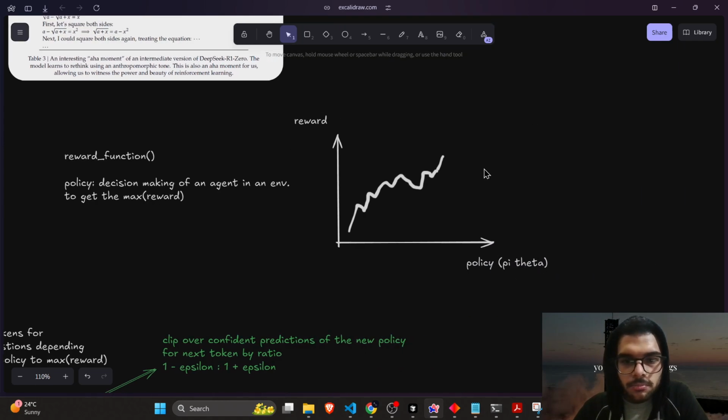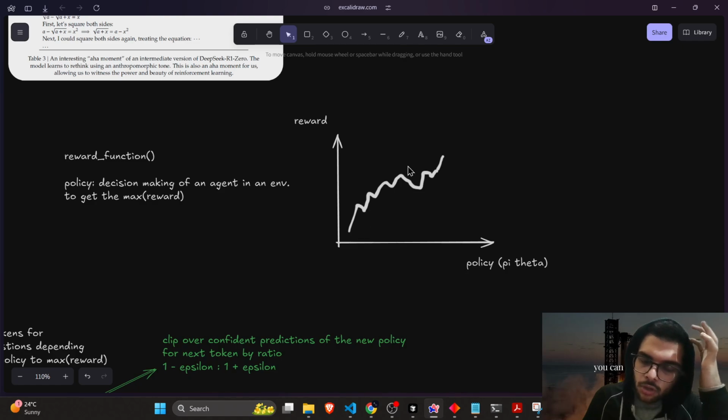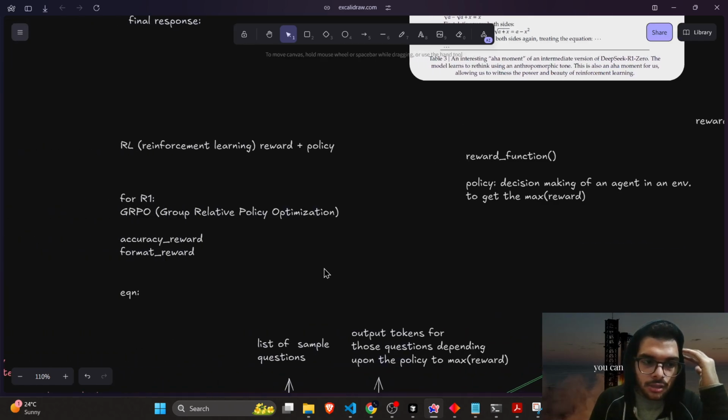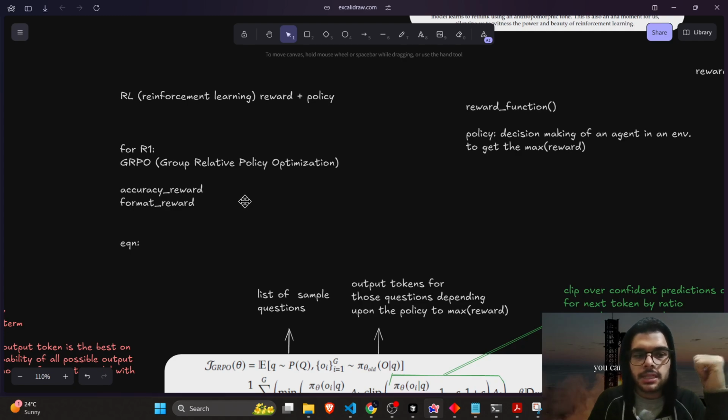If you see this basic chart, here's the policy, which is denoted by pi theta, and then there is reward on the y-axis, and the policy and reward grow with time in an RL training loop. So that's RL. In R1, they basically used an algorithm known as GRPO, Group Relative Policy Optimization.